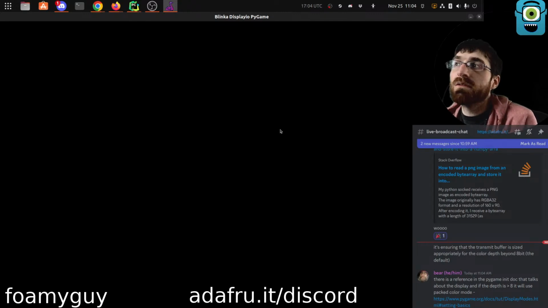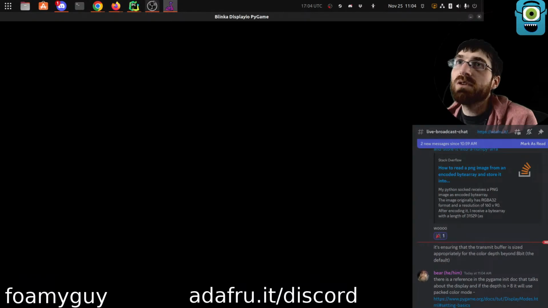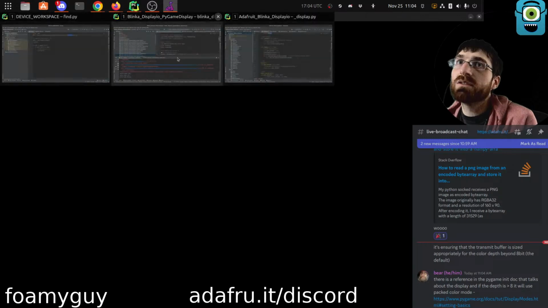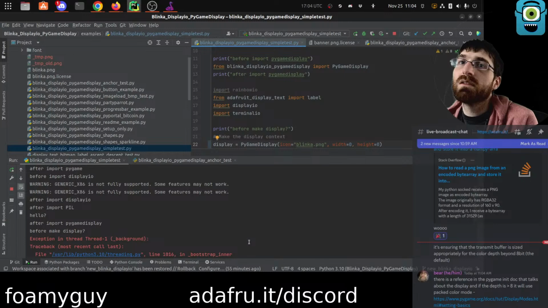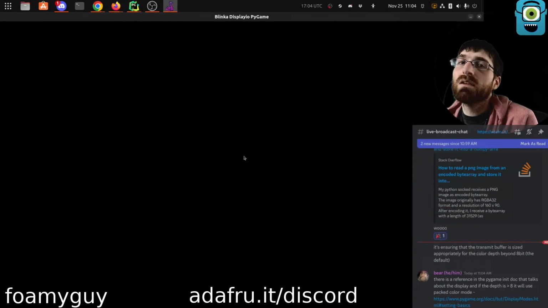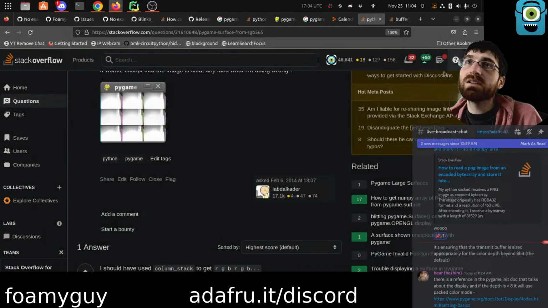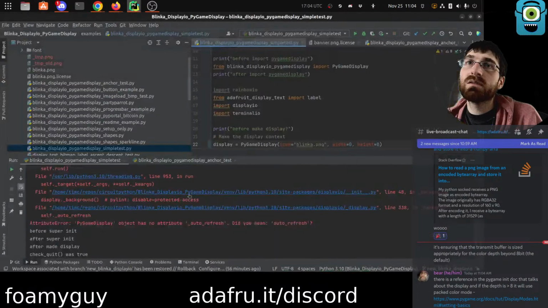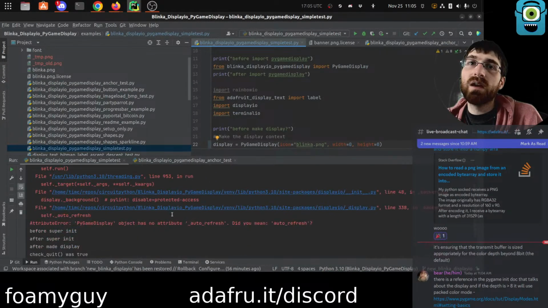Oh, I don't know. Are we still running? Well, we took out all the prints. We do have that auto refresh error. It does not appear that that worked either, though. We're not actually getting anything. I did expect it would take longer, but I don't think it would have taken that much longer.